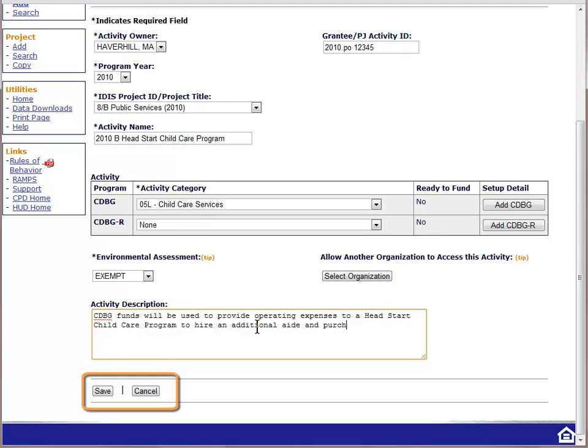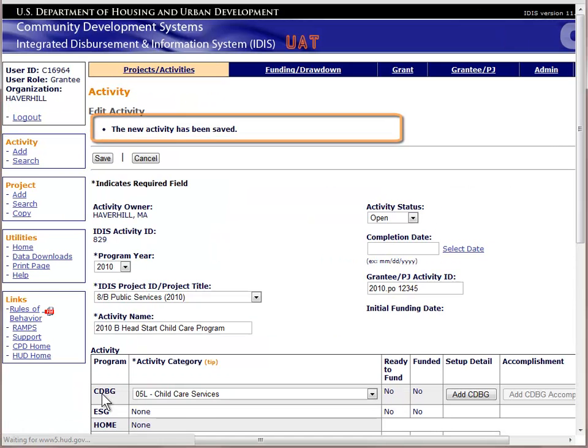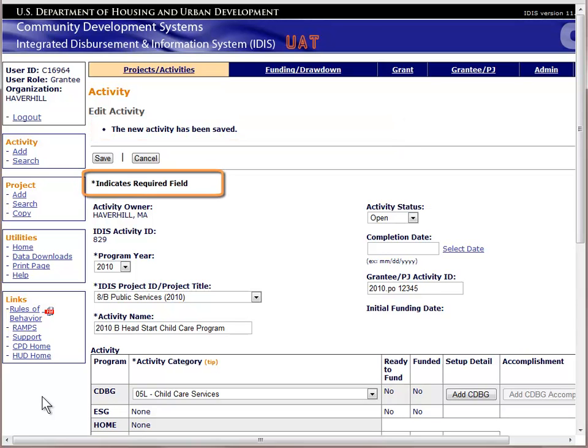Once you are done providing the data, let's click Save at the bottom. If you provided all of the required data, you should see an Activity Saved message at the top of the screen. If you missed a required field, the system will prompt you for that information before it will let you save the screen. A quick note about required fields.